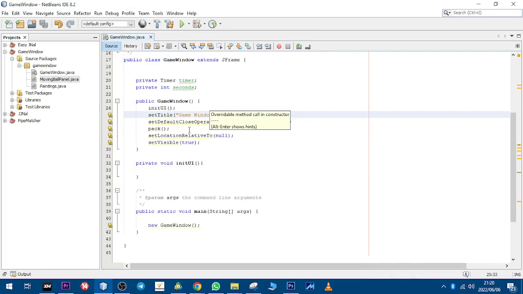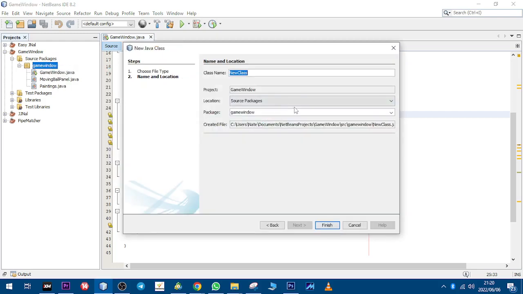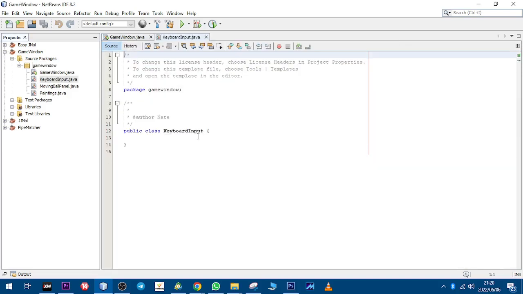Today we're gonna learn how to add keyboard input on your window. Okay, let's get into this. I'm gonna create a new class here. I'm gonna call it keyboard input. And then I'm gonna let my class extend the JPanel.